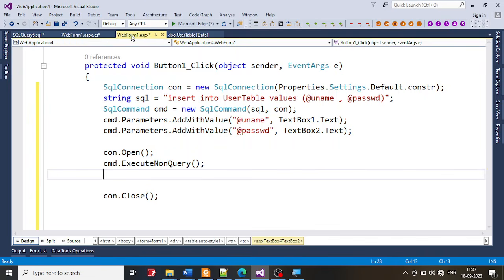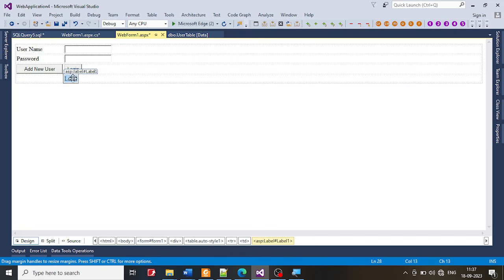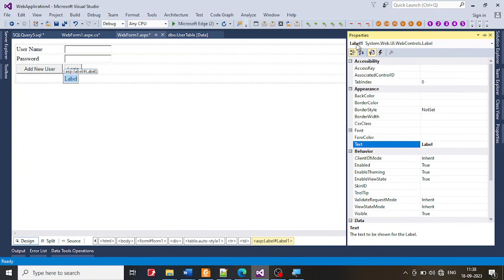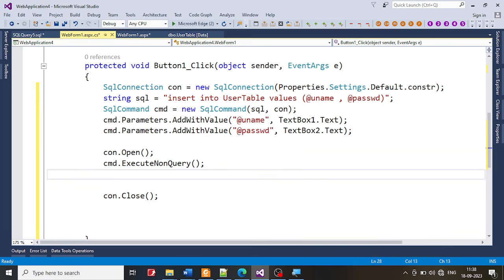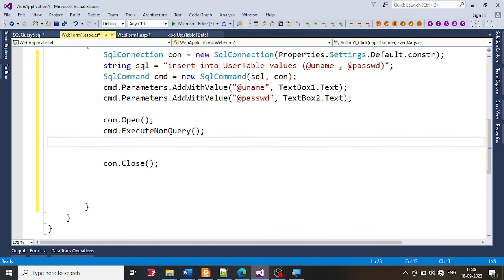Where am I going to show the output? This label is there. I'm going to show the result in this label. If you look at the properties of that label, this is called label 1. Then the variable name is label 1. I'm going to set the text for that label 1. So I will go here and say label 1 dot text equal to record inserted. Okay, that's enough. Record inserted.